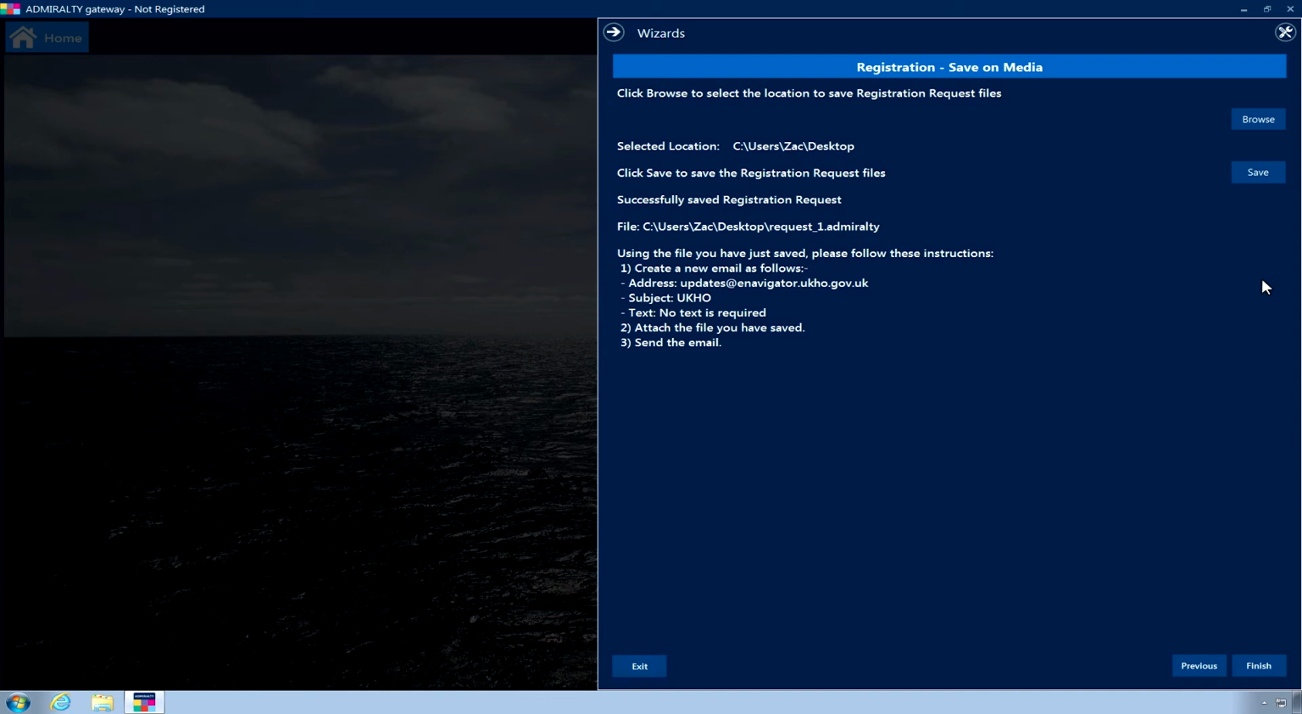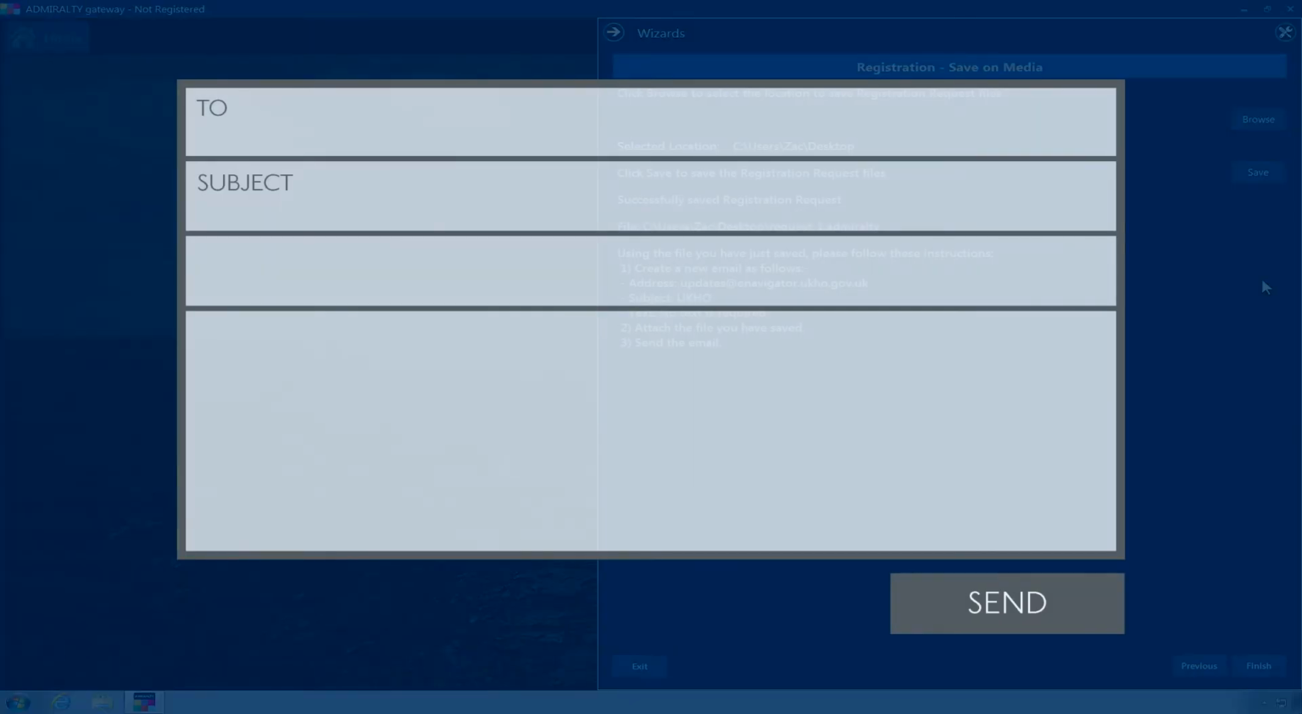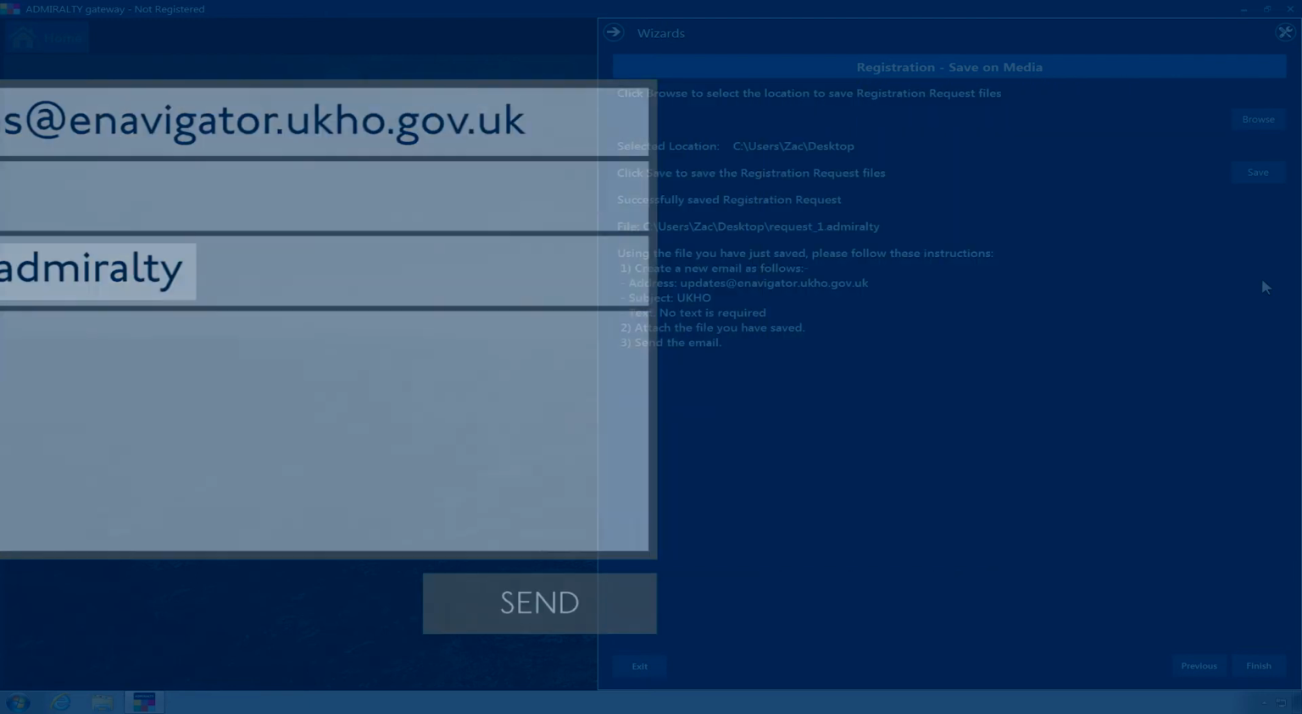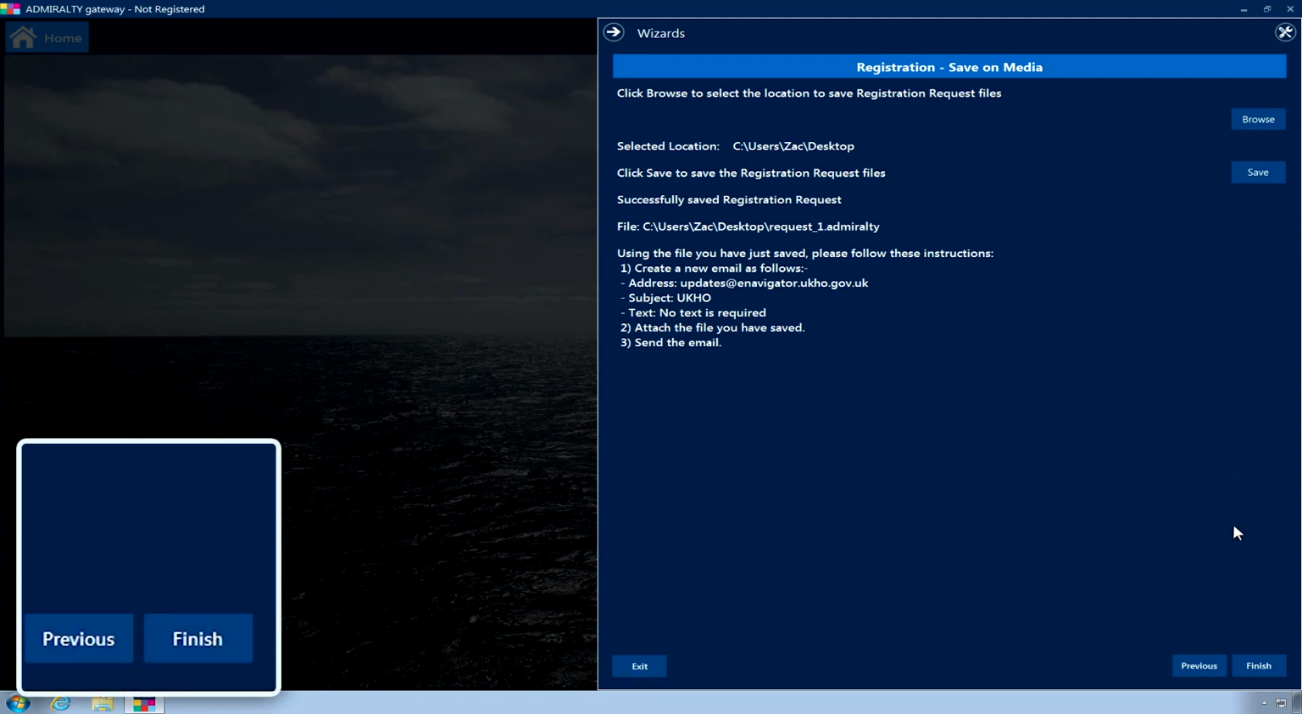Following the instructions provided within the application, on a device with an internet connection, compose a new email in your chosen email client addressed to updates@enavigator.ukho.gov.uk. Enter UKHO as the subject line. Then attach the registration request file. Please note, no text or signatures should be included in the body of the email. When ready, send the email. Click Finish.